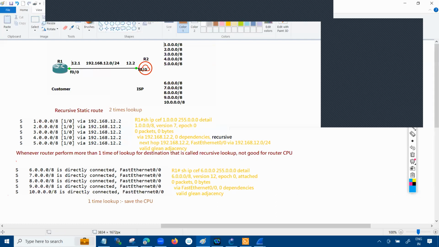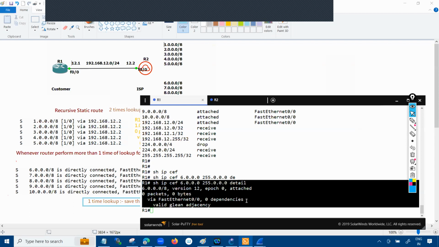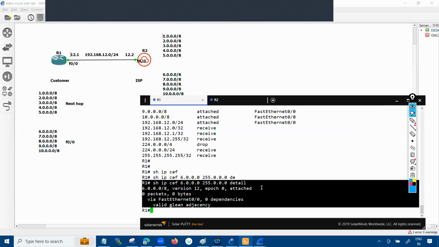Save the CPU. Yeah, for the performance side, I think that the second one is good because it's doing it only one time instead of a lookup every time. Right? Yes. Good answer. Now let me show you another problem. Then your preference will be changed now.